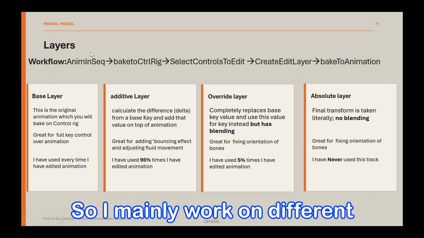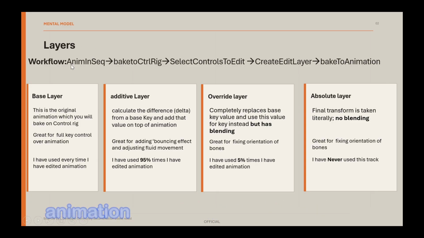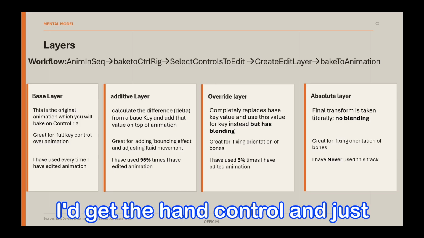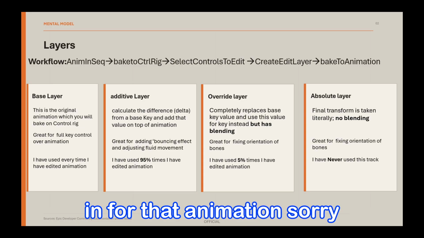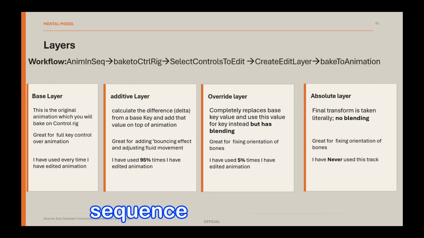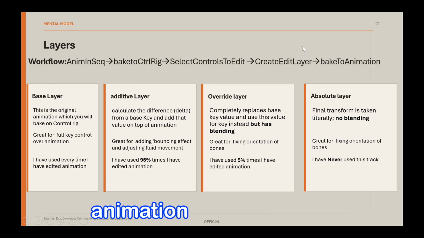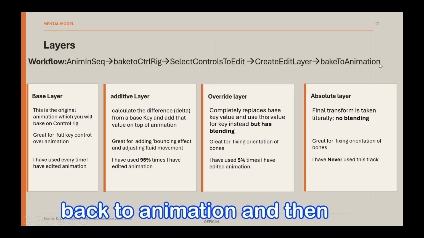So, I mainly work on different layers, and my workflow is essentially as follows. You get the animation sequence, you bake it to a control rig, you then select the controls you want to edit. So if I wanted to adjust the arms, I'd get the hand control and just that control. I create a layer for that animation, I create a layer in that sequence, and then I edit that layer and do whatever editing I need to do of that layer. Once that layered animation is done, I then bake it back to animation, and then I'm off.